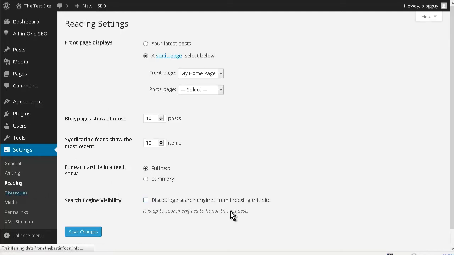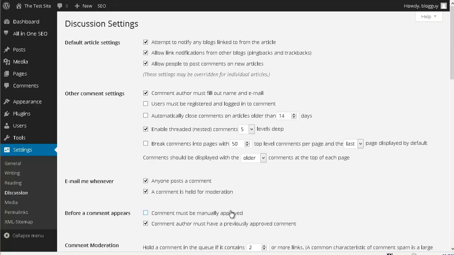Now discussion. If you're going to use a blog, you may want discussion on or off. And if you're going to use a website, you probably want discussion off. So you can set this the way it suits you for your particular situation. And you can always override it on a post level or a page level. These are just the defaults. I always turn off this attempt to notify because it slows things down. Allow link notifications, I always turn that off. Again, this is up to you.